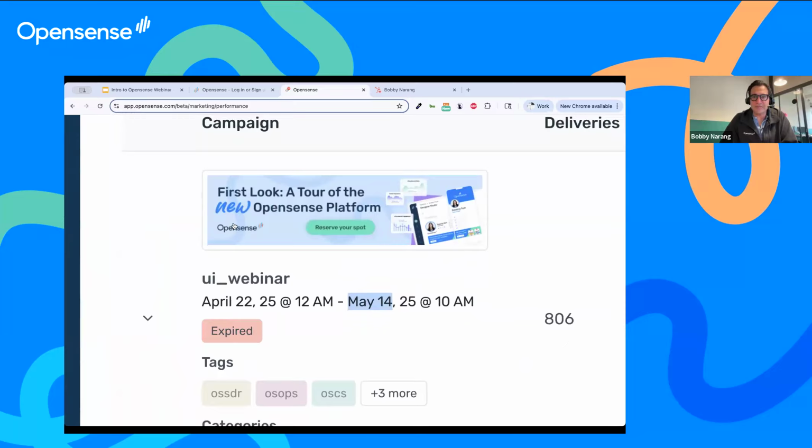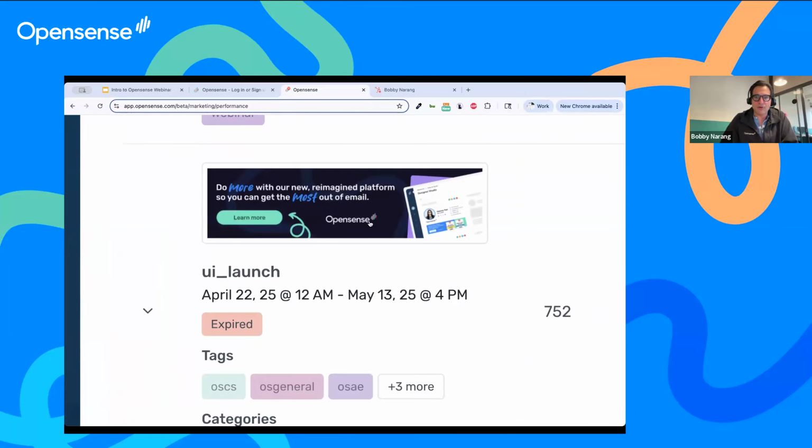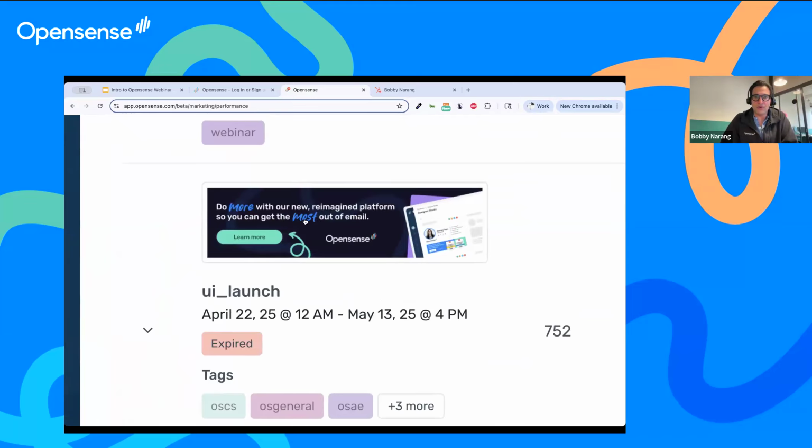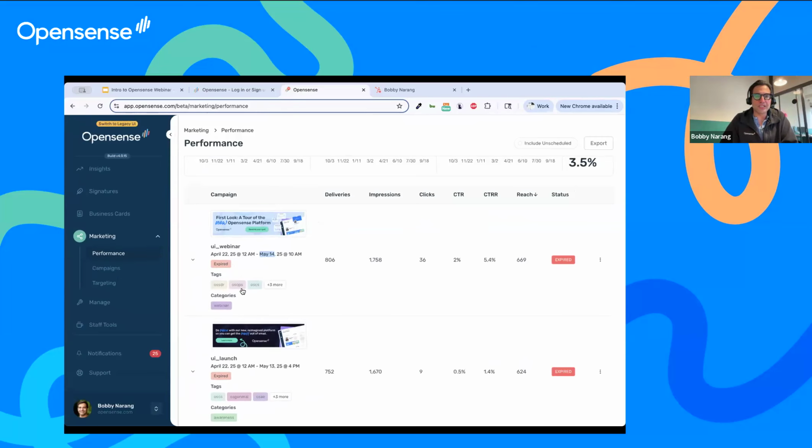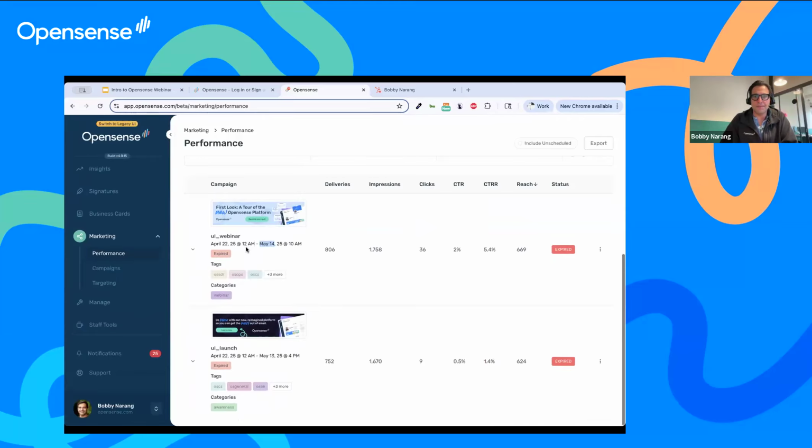It's got a very nice light blue aesthetic, much more aggressive aesthetic with this learn more, do more with our reimagined platform banner. Both were leading to the same web page, or excuse me, sign up page, etc. Similar numbers of deliveries, 752 for the black one, 806 for the blue one. You can see similar number of impressions, but we see a major discrepancy in clicks, 36 to 9. That's basically 4 to 1.